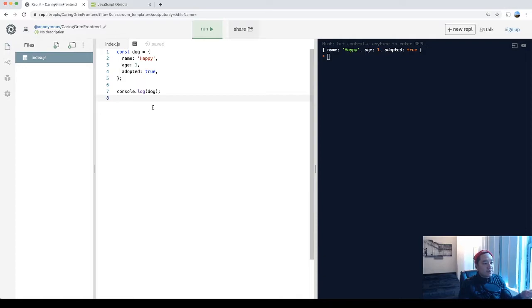What if we want to be specific and only want to see the name? What we can do is just refer to dog.name. And when we run it here, it says Happy. Perfect. You could do that for all the other keys as well. So say console.log dog.age, console.log dog.adopted. Perfect. We have the object itself that has the name, age, and adopted. And if we want to target specific keys, we can get Happy, 1, true by saying dog.name, dog.age, and dog.adopted.